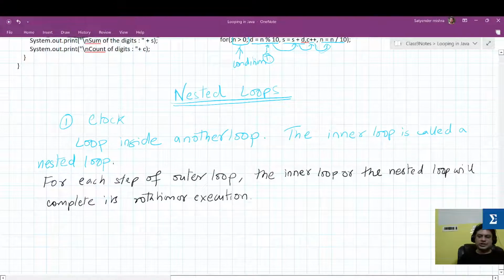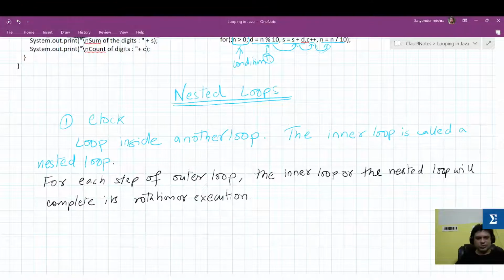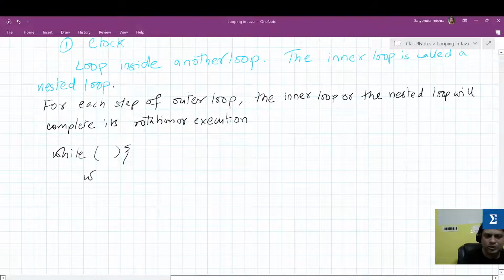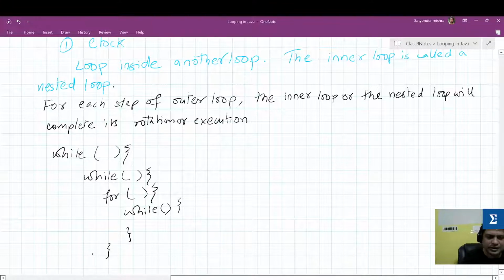So the concept of nested loop is also very much important. In Java, we have the while loop and the for loop. Inside a while loop, you can create another while loop or a for loop, or inside a for loop you can create a while loop. This kind of looping is called a nested loop.